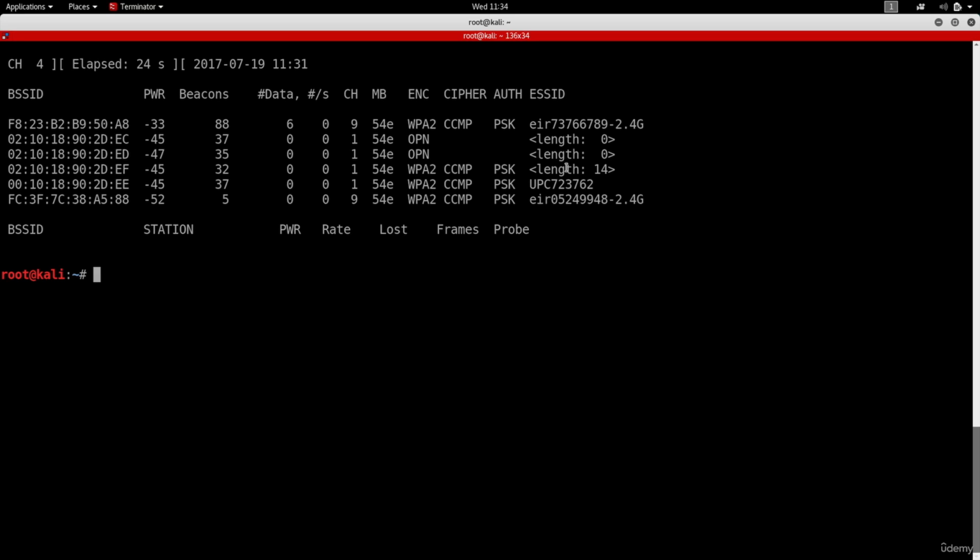But in this lecture, I want to show you how to sniff and discover 5 GHz networks, so that you can use all the attacks that you've learned in my other lectures and in my previous videos with 5 GHz networks. The adapter that I'm using right now supports 5 GHz, but as you can see, I still can't pick up these networks.